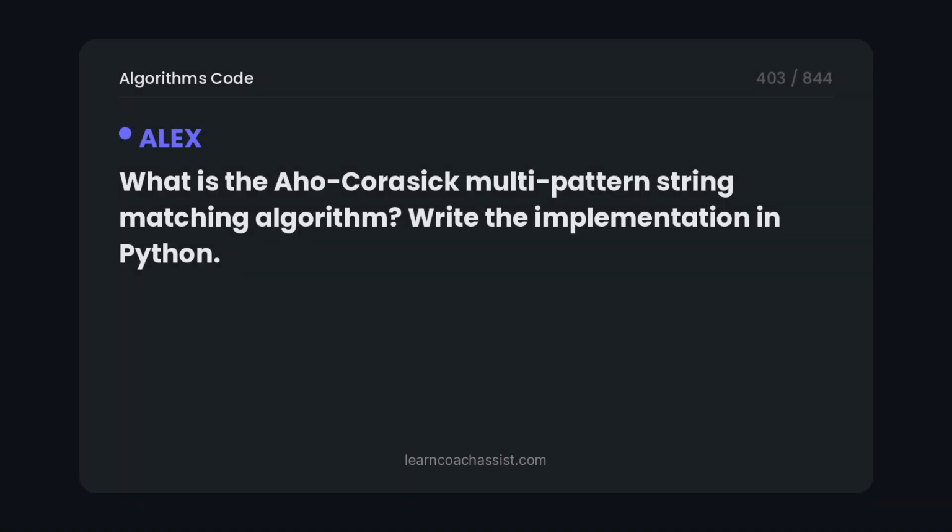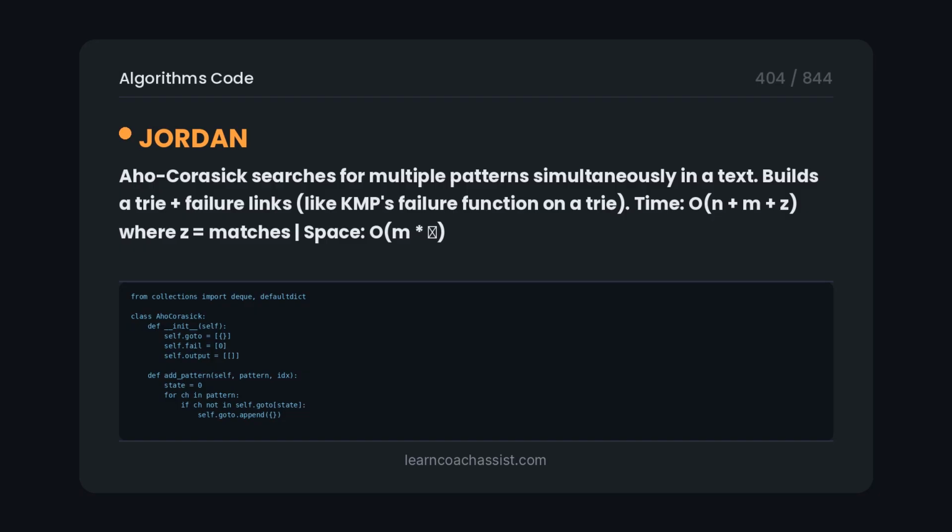What is the Aho-Corasick multi-pattern string matching algorithm? Write the implementation in Python. Aho-Corasick searches for multiple patterns simultaneously in a text. Builds a trie plus failure links, like KMP's failure function on a trie. Time O(n+m+z), where z equals matches, space O(m*sigma).